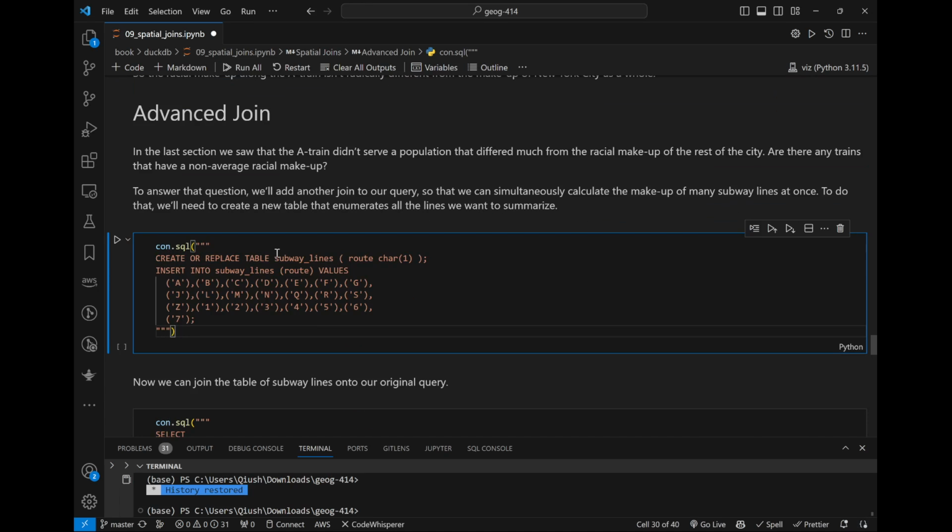So we're going to create a new table for subway lines, and then we're going to create a new column called route, and then char1 basically means just like one character. So what you're doing is create a new table, and you have a new column. That column only accepts one character, and then you're going to insert all these values into the data table. So basically A, B, C, D, E, F, G, and you look at this.